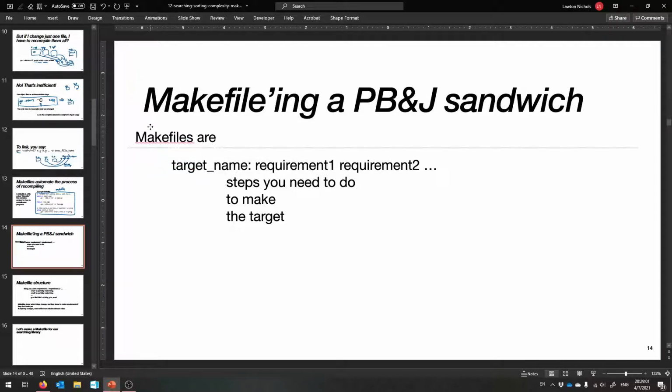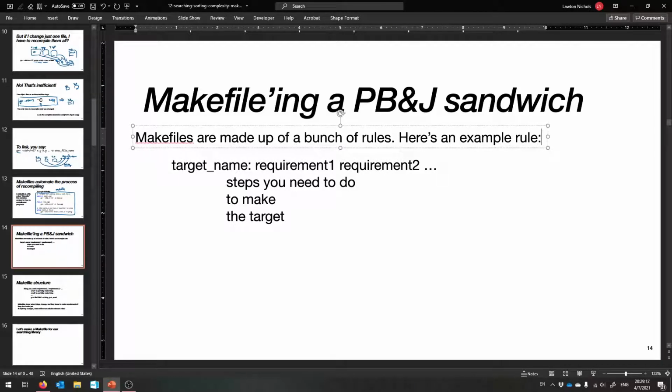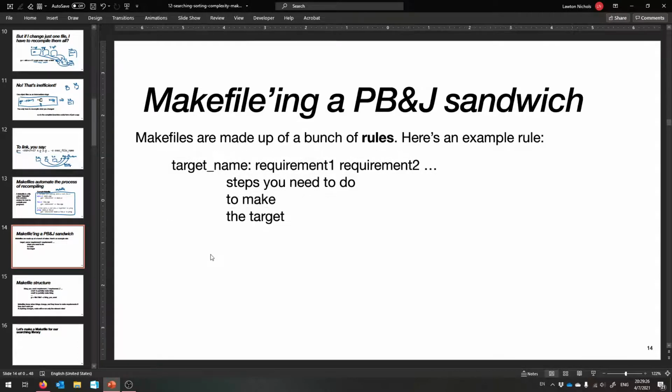Makefiles are made up of a bunch of rules. Here's an example rule. It says target name, colon, that's key, then requirements, and then a bunch of steps that you need to make the target. One key thing for Makefiles is you have to tab over here. That's how it knows, okay, these are the recipe steps. So this is a tab character. You gotta type that.